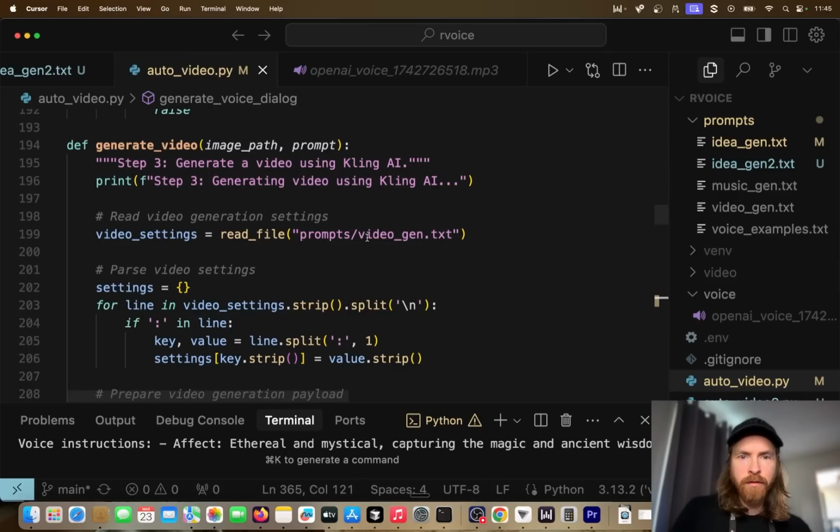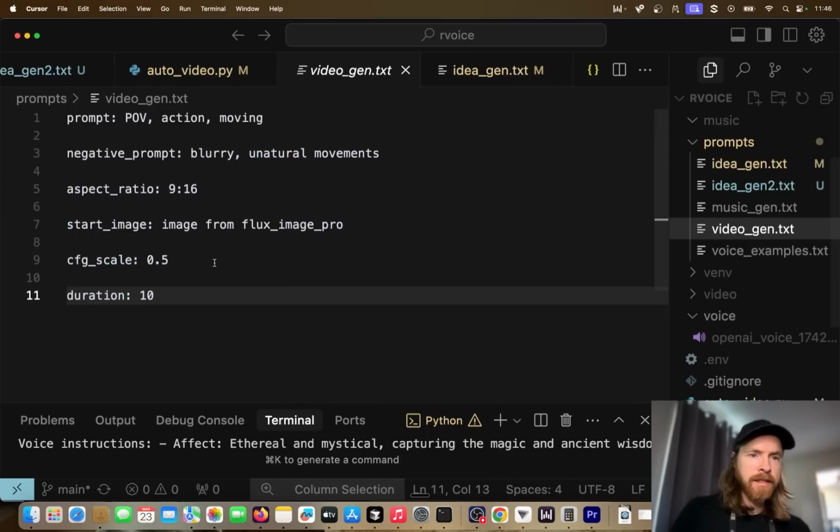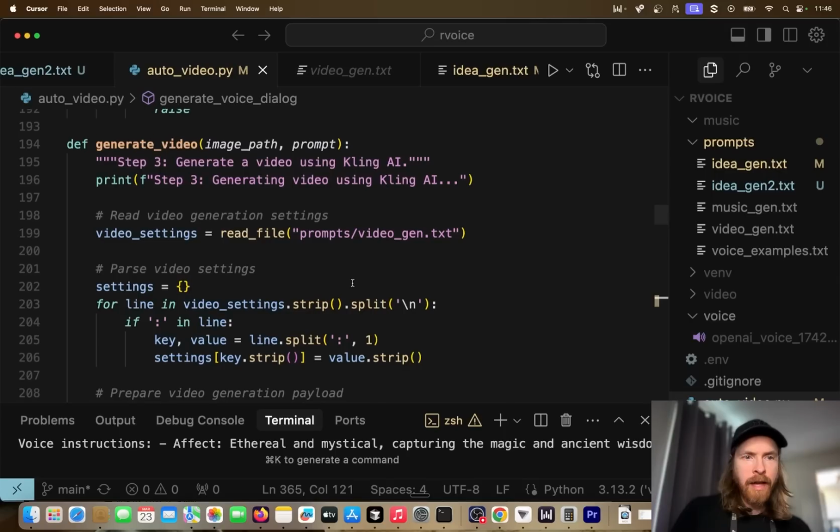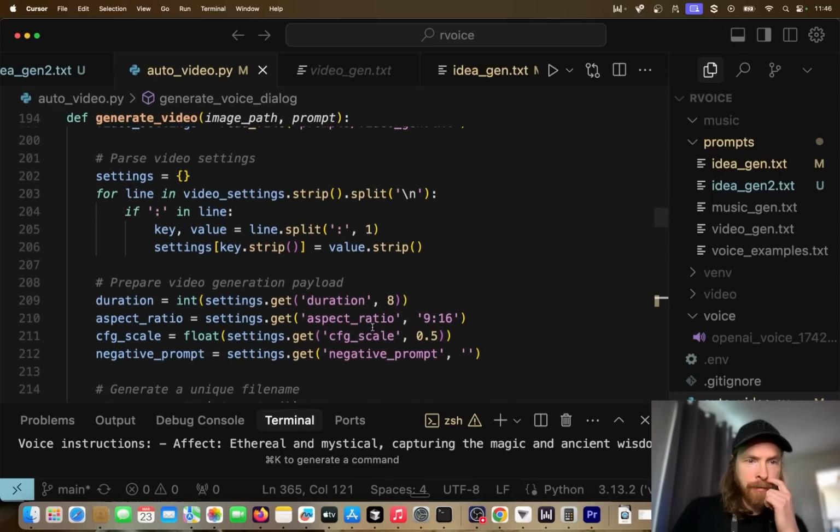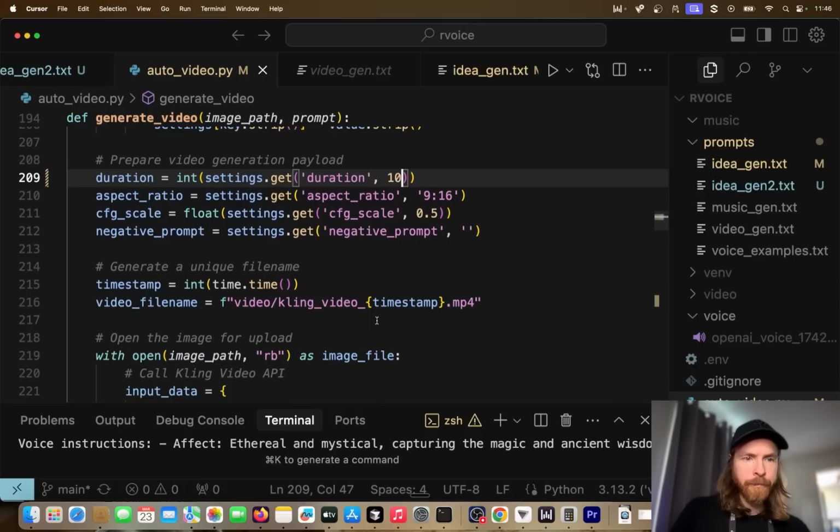Again, we have a prompt, videogen.txt. So basically, this is the prompt I want to use. POV action moving. That is the prompt. We have some negative prompts, blurry and natural movements. And we have some settings here that are going to be fed in. And of course, the prompt we're going to feed in, you can see here is the settings, 9:16, duration, I think it's going to be 10 seconds, not 8, but that's fine. Negative prompts, we're going to feed in that, right?